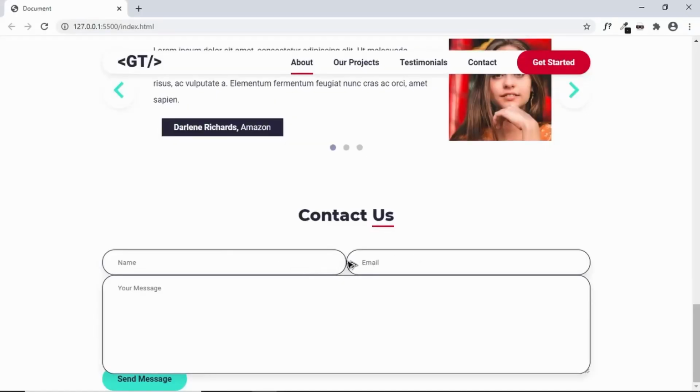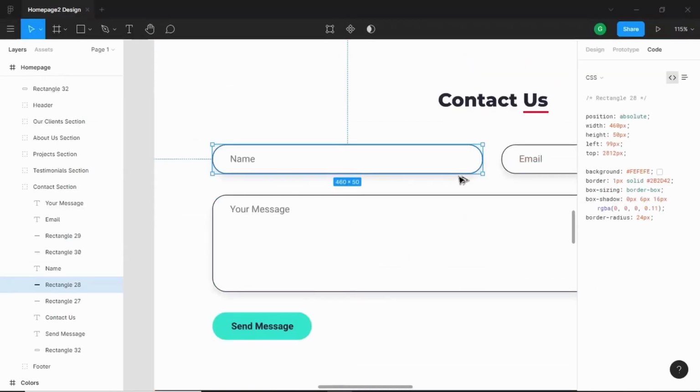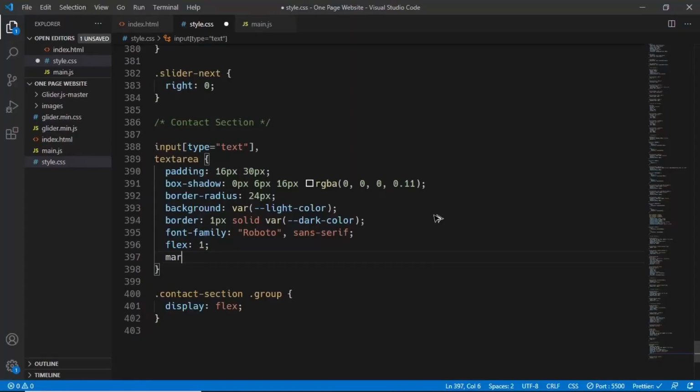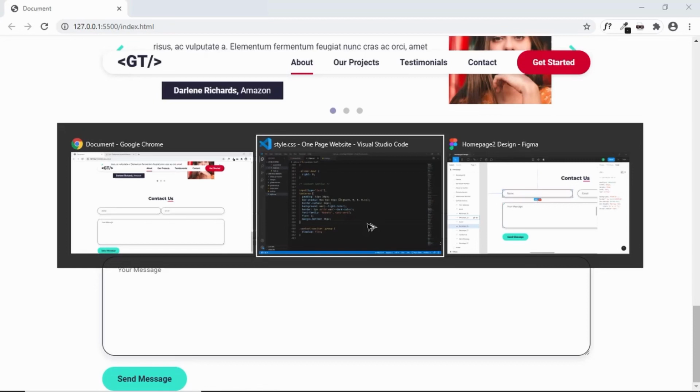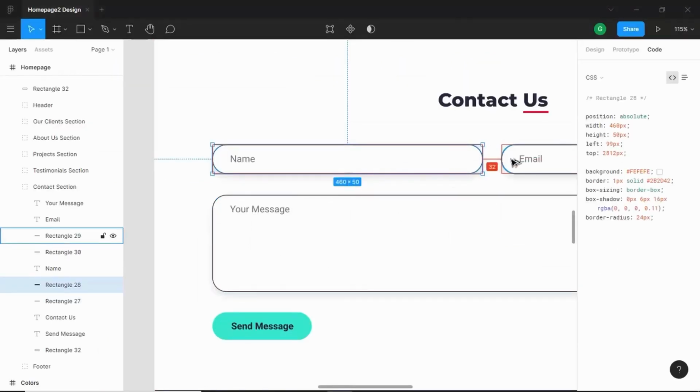Now we need to have some spacing between these input fields. So let's go to our Figma file and see what is the spacing. So here we have 32 pixels between these two input values, and between these two we have 36 pixels. So we'll set a margin bottom of 36 pixels. Now between these two we have a gap of 32 pixels.